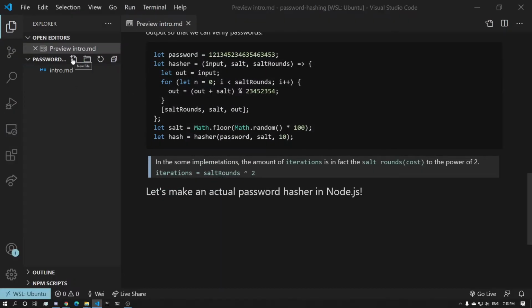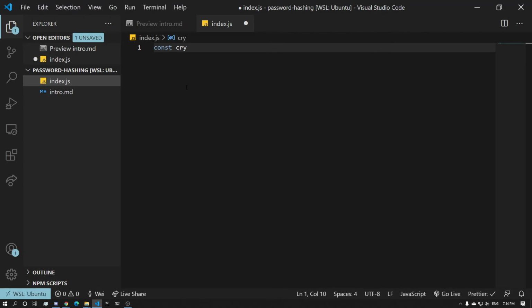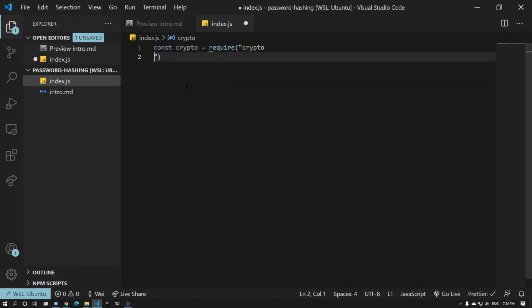So let's create a new file. And in this file, I'm just going to open my little reference here. Alright, so we're going to import crypto. So const crypto = require. There you go.